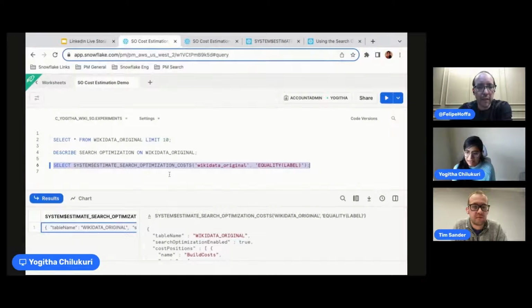This helps estimate the search optimization costs. It helps estimate 3 types of cost. The storage cost, because for search optimization there's an additional index that is built, so there is storage cost associated with that. The initial build cost for building that initial index. And the maintenance cost, as and when new data comes into this column or data gets deleted, we need to update and maintain this index. So those 3 costs come into play.